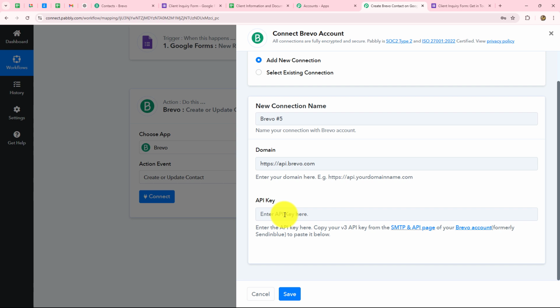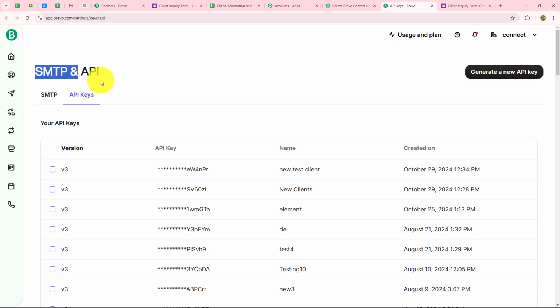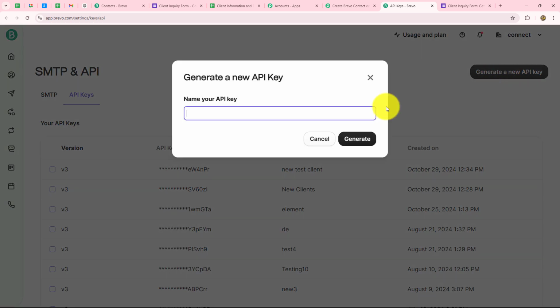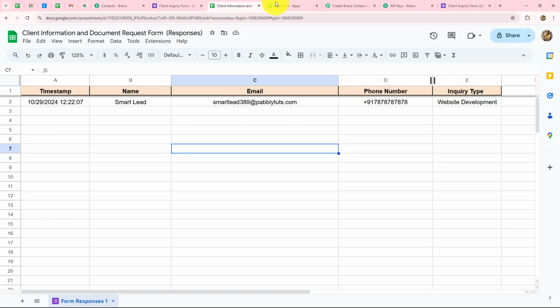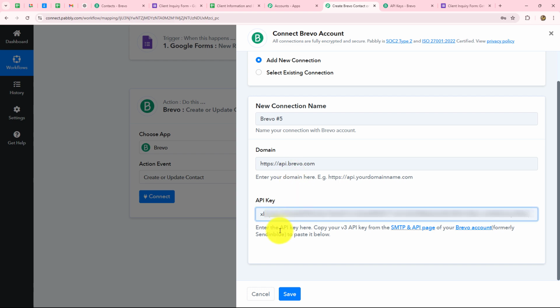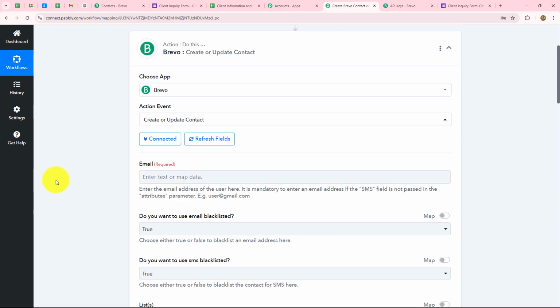For that also you have to log into your Brevo account and click on this hyperlink, SMTP and API page. Let's go over there. This is the SMTP and API key page of Brevo. You'll click on Generate a new API key and then give a name to our key. Let's say the name of the key is test clients. All right, we have clicked on generate and let's copy the key. We'll click on OK, move back and paste it over here. Done. Let's click on Save. As we have done that, the connection between Brevo and Pabbly Connect is built successfully.